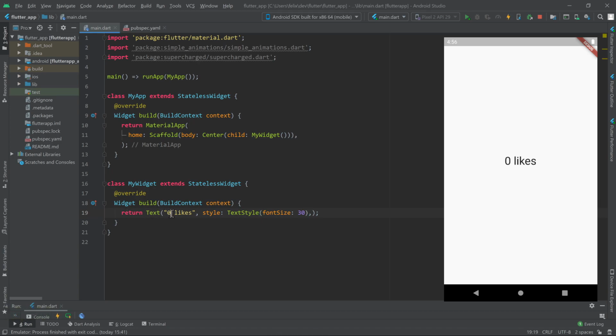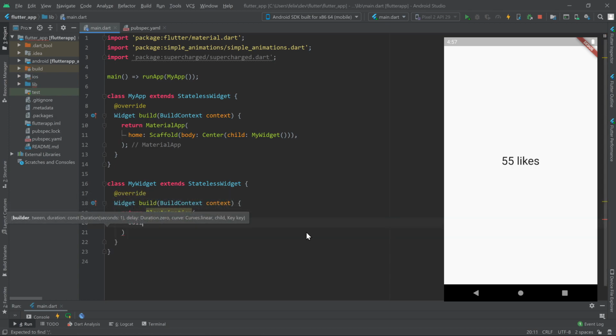The number in the text should be animated. First 0, then 1, 2, and so on. We copy the text widget to use it later. Instead of it, we use a play animation widget that will just start any animation. For the play animation widget, we need to provide a builder function.